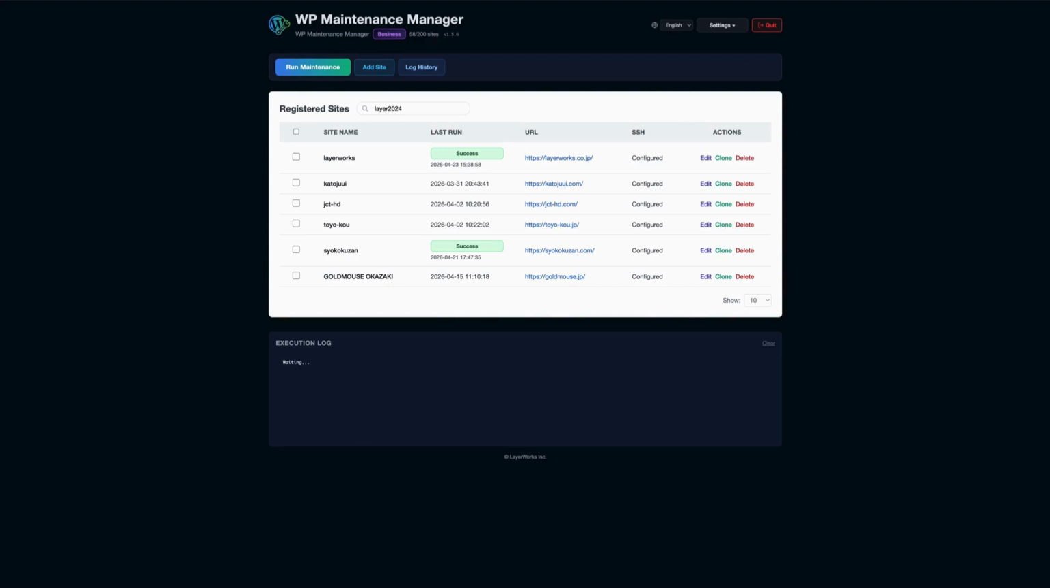You have your SSH profile ready. Now let's add your first WordPress site to the app. Adding a site is where the real work begins. Once a site is registered, you can run maintenance on it with one click. Backup, update, and HTTP check, all automatic.